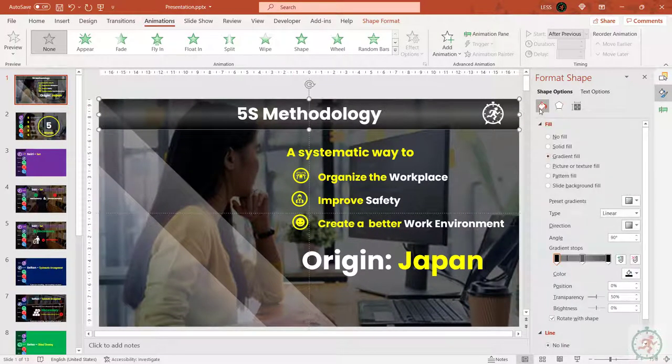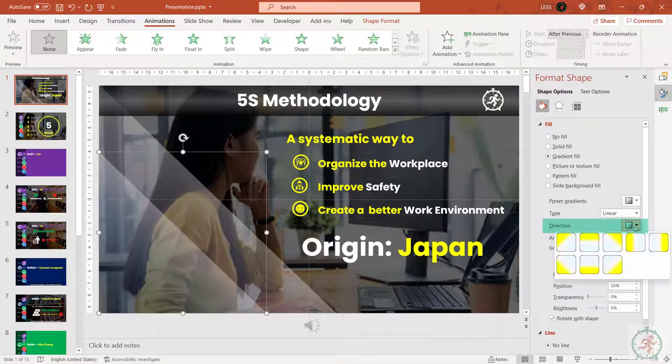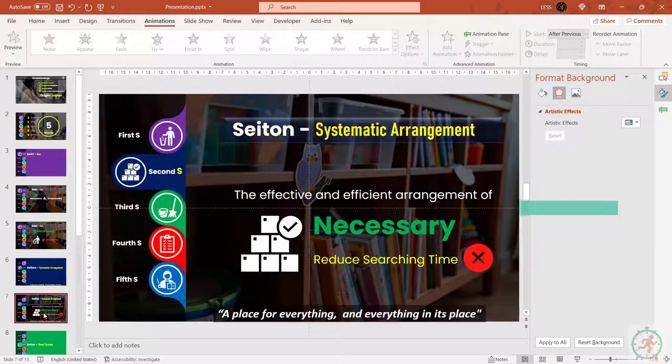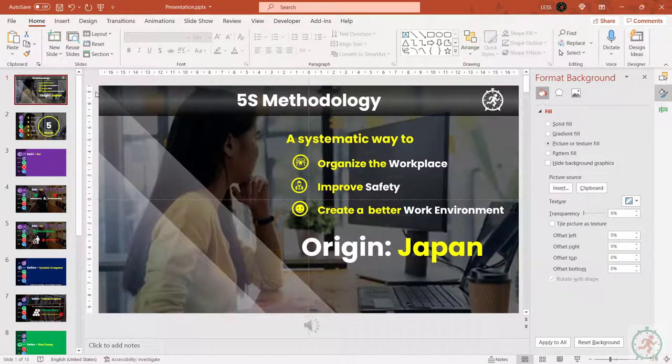These effects are nothing but the gradient fill colors with transparency adjustment. Effect direction. Shape effects. Etc. You can download the presentation and check all the effects later. The link to download is in the description below.